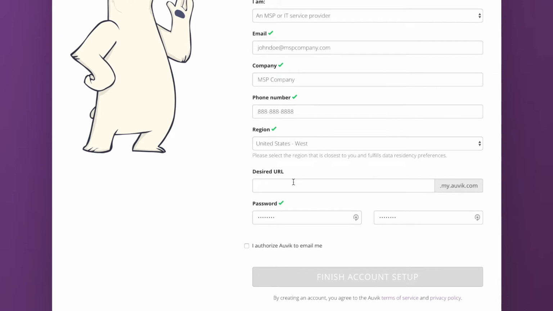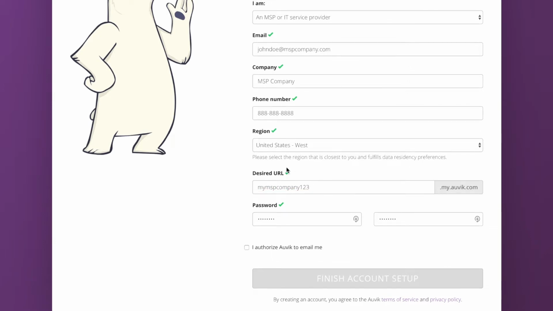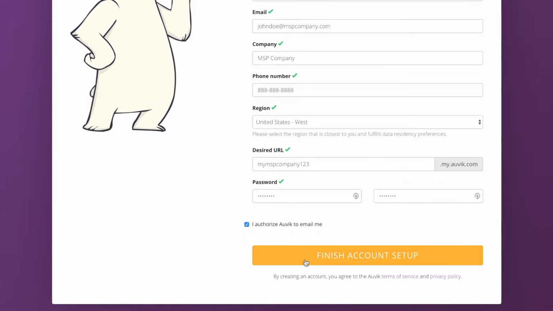First, you'll need to pick a URL that's at least 4 characters long and contains lowercase characters and numbers only. No special characters here. And you should also see little green checkboxes as you fill out the form, and that's a good sign. It means we're able to validate your data as you're entering it. If you don't see the checkboxes, try a different browser or enable JavaScript.